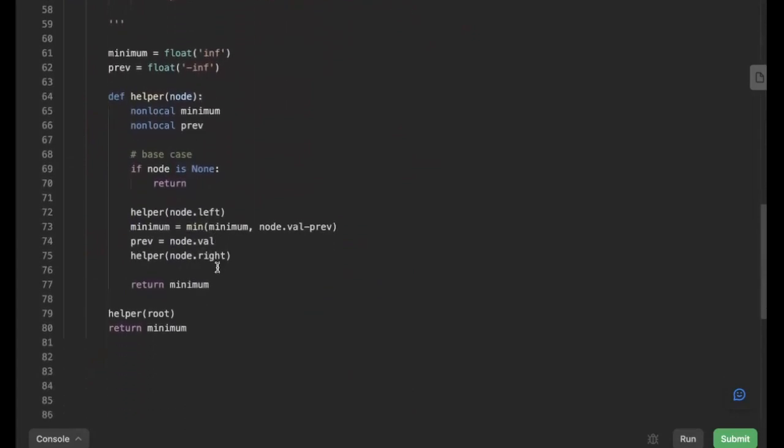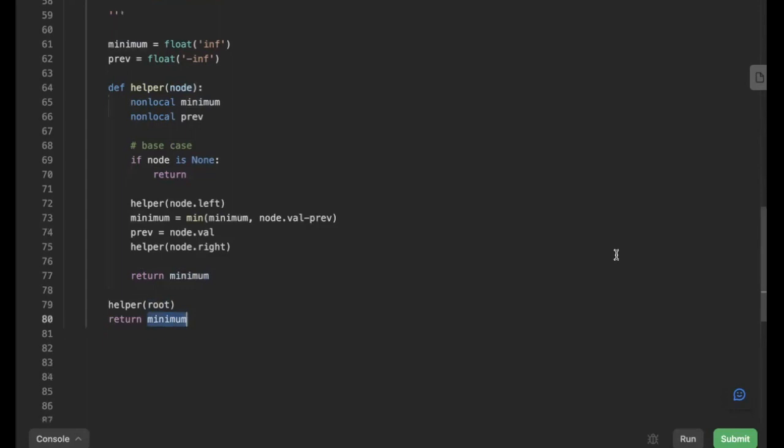And then after that, we're going to recurse to the right, and then towards the end, we would return the minimum. We're going to call the helper function and trigger it with the root node, and then the whole process starts from the top, which is the very root node. And then once the recursion finishes, it's going to return the minimum, which is the most minimum that it has found so far through all the recursion process. Let's see if this works.